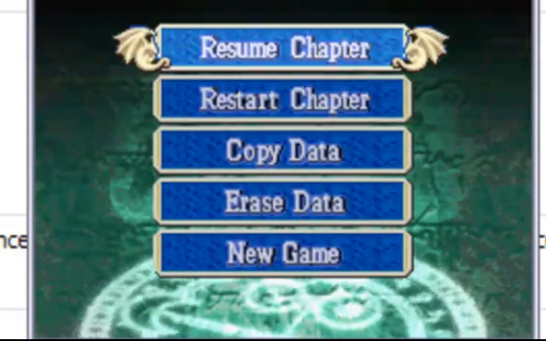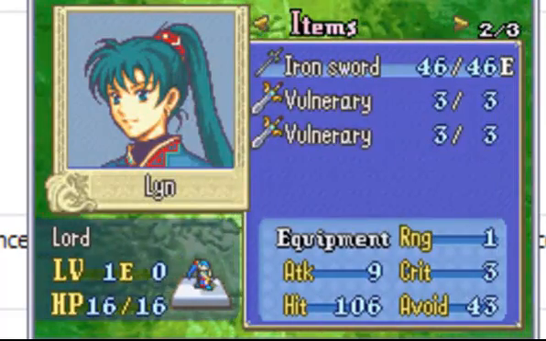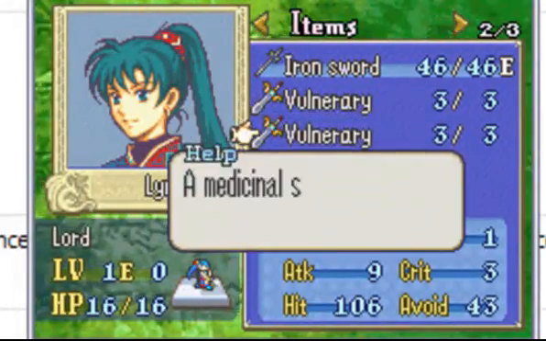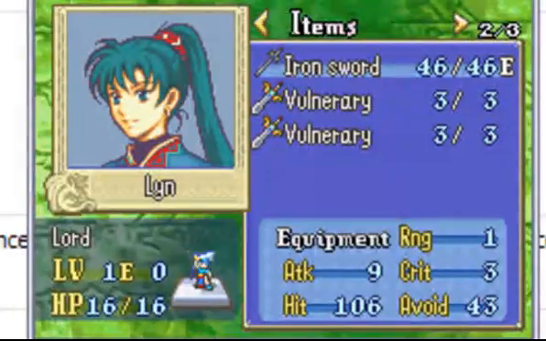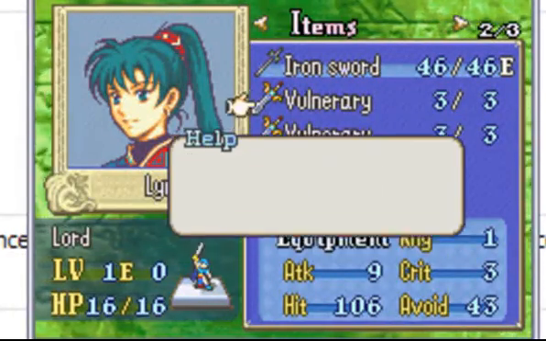Okay, so then we should restart the chapter. Hey look! Vulneraries are now swords, and we have our icon imported. And yes, it's just that simple. I really don't understand why sometimes people screw up with this.